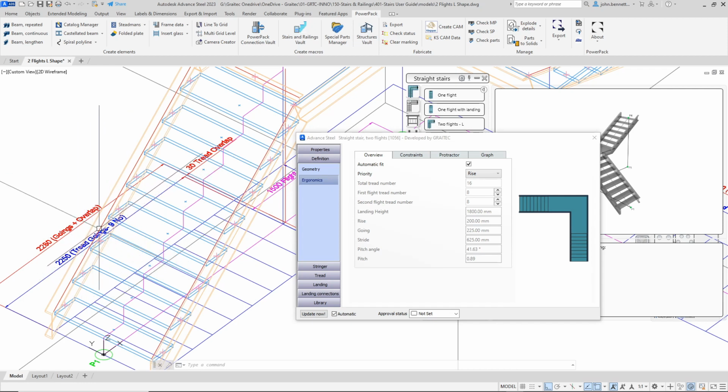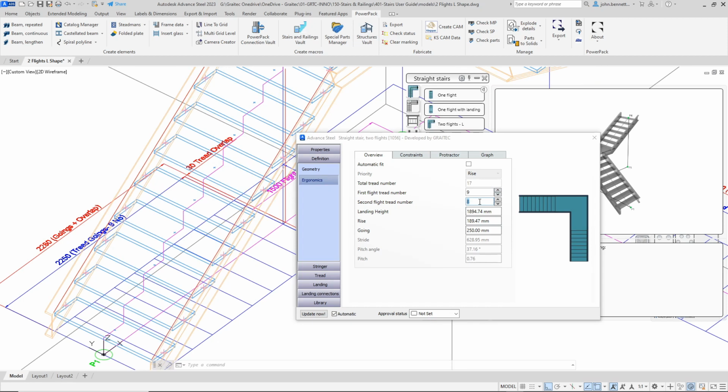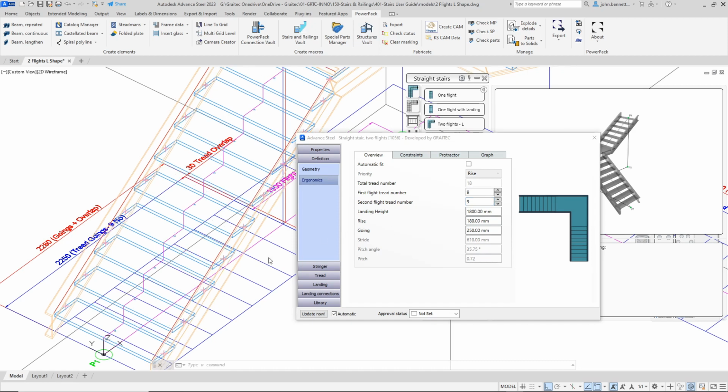So in this case, we've got 9 goings. So I'm actually trying to achieve a rise of 180 millimeters in the vertical and a going of 250 millimeters in horizontal. And at the moment, we can see by the automatic calculation that is not correct. If we uncheck the automatic fit field here, this checkbox, you'll find these fields become active below. You can increase the number of treads or decrease by using the up and down arrows in the field, or you can type a value within the field cell itself. This will now adjust the form of the stair.